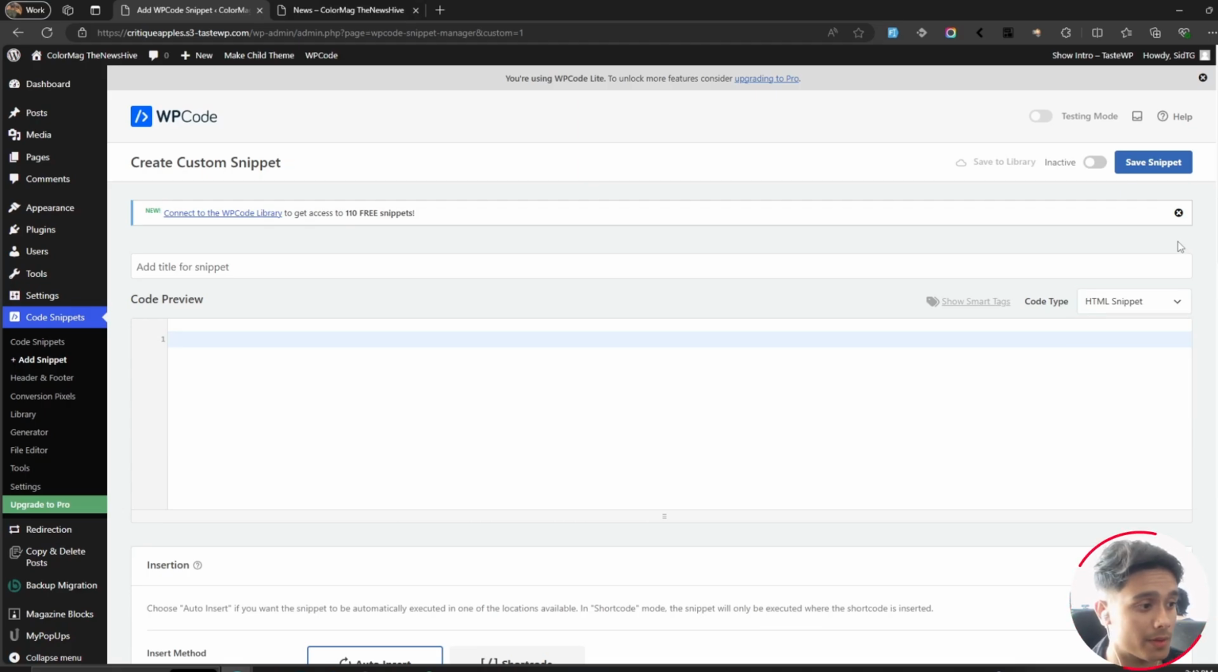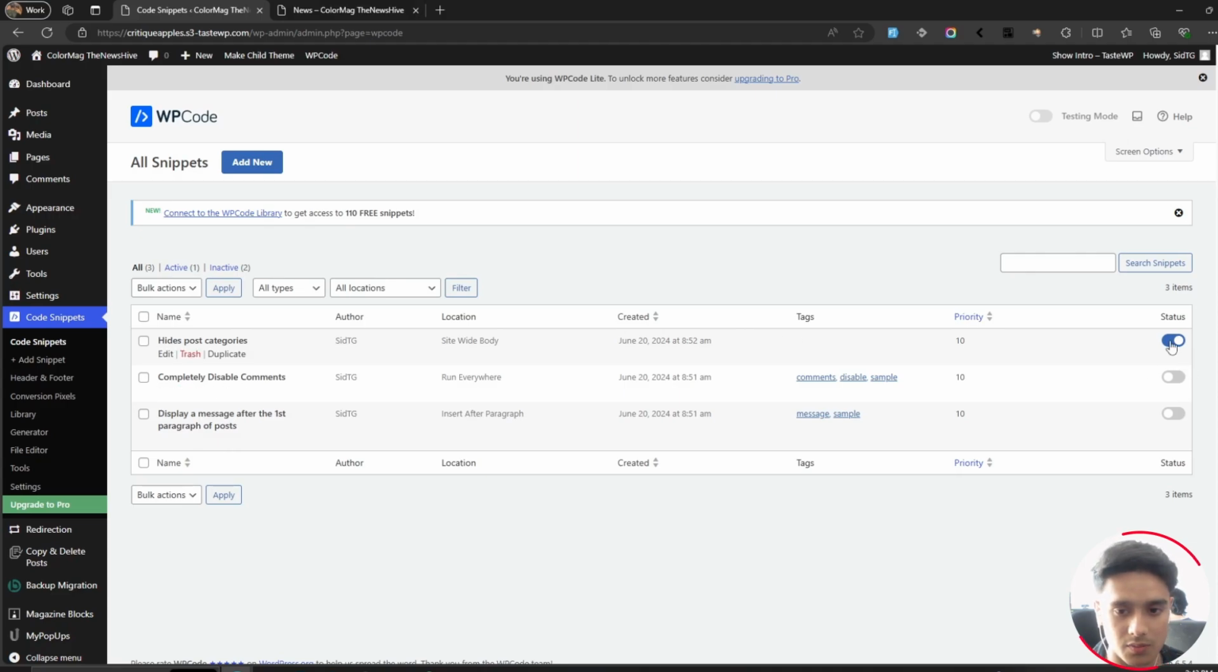So that's why I highly recommend this plugin. And also you can easily manage your snippets as well. You can turn them off or on. And yeah, again, I'm not sponsored by this plugin, though I'd love to be sponsored by this plugin. But yeah, those are the two ways you can add your own custom CSS snippets into your WordPress site.